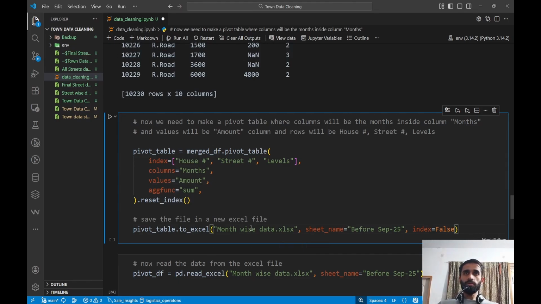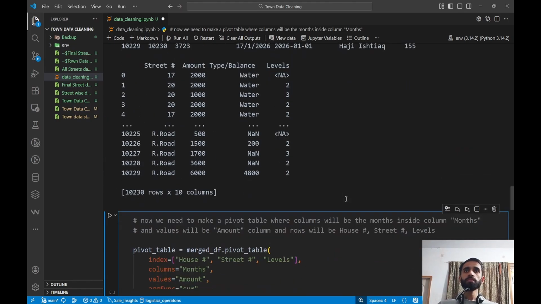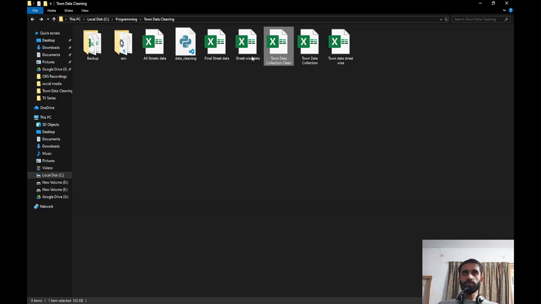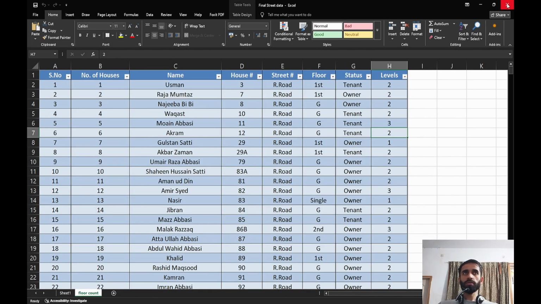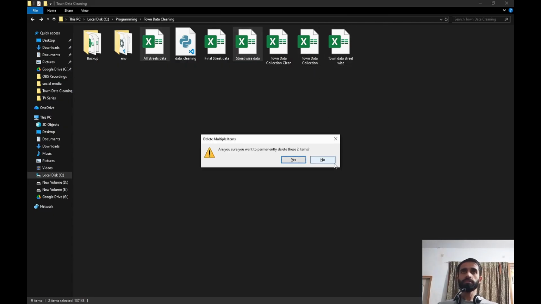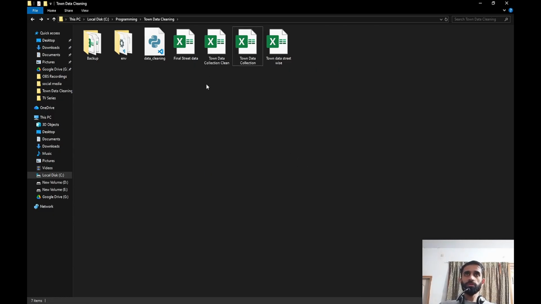So we are going to create another file, so let me just remove those files that we just created. We have final street data, we want to keep this one, and town data clean. Let me select all the others, and let the original data live. Let me delete those ones so we don't get confused.